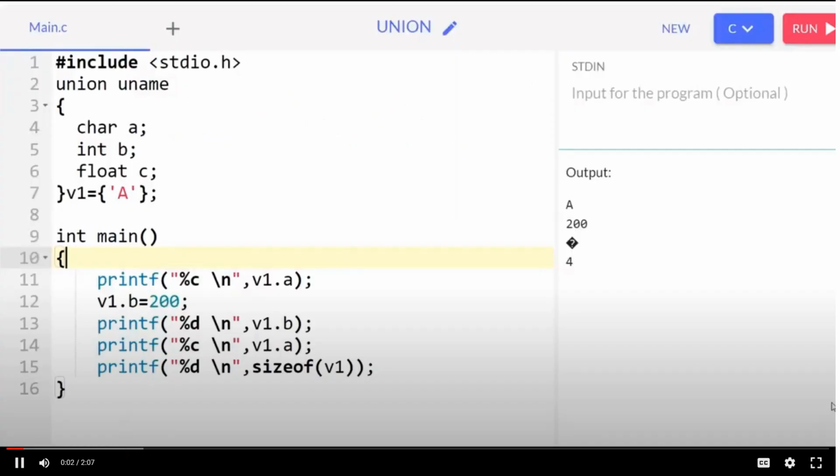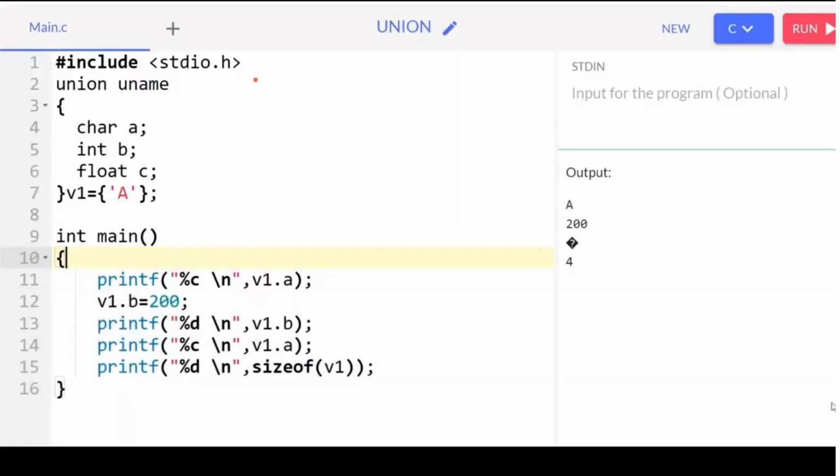Let us discuss one example for union. Union uname is defined. It has three union members: character A, integer B and float C. We have declared a union variable V1 and initialized a value. Only a single value can be initialized because memory will be allocated only for the largest data type. The union members share the same memory.